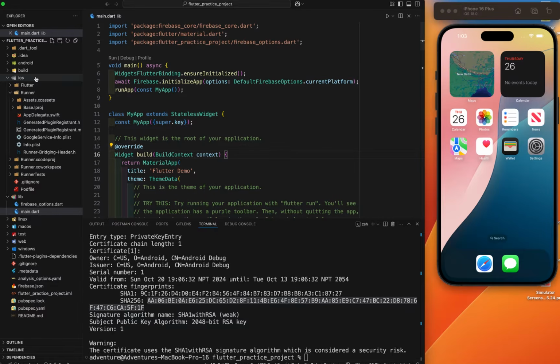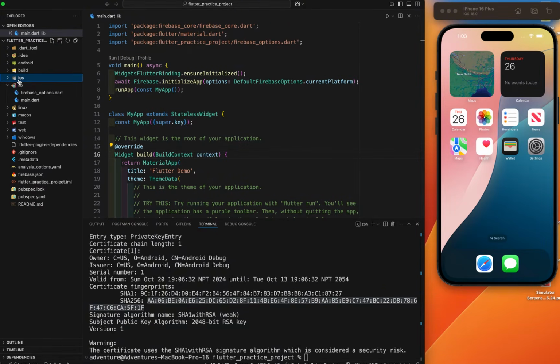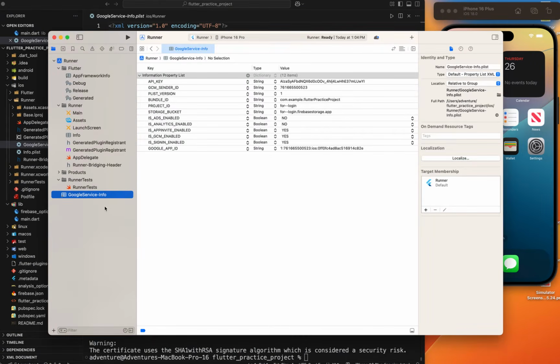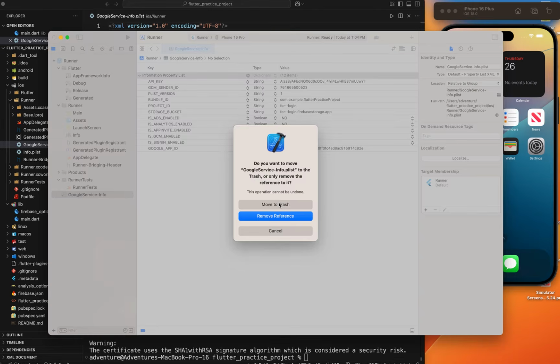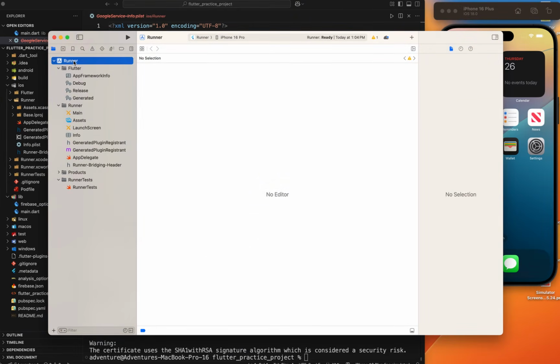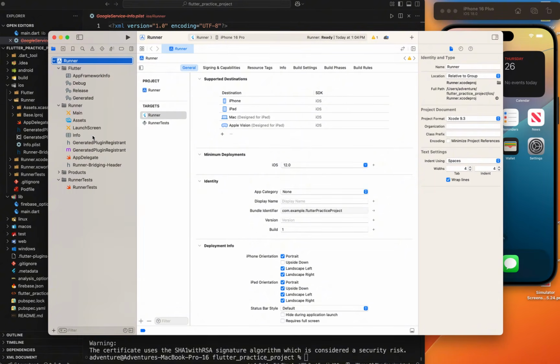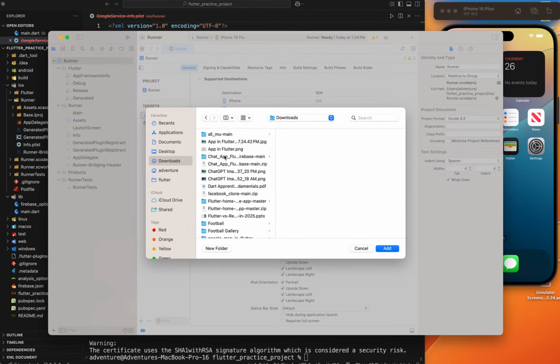Download it from here. For iOS, open the iOS project in Xcode. This is the GoogleService-Info file that we need to replace with the new one. Just delete this file, move to trash, and click on Runner, add files to Runner, and select the file that you have just downloaded.